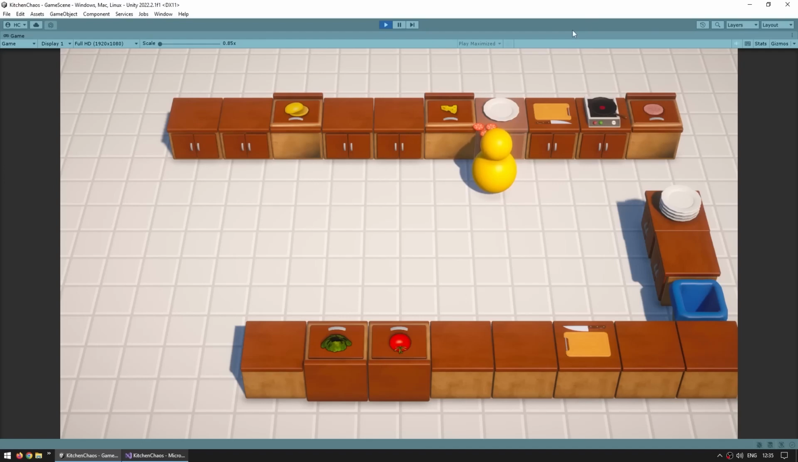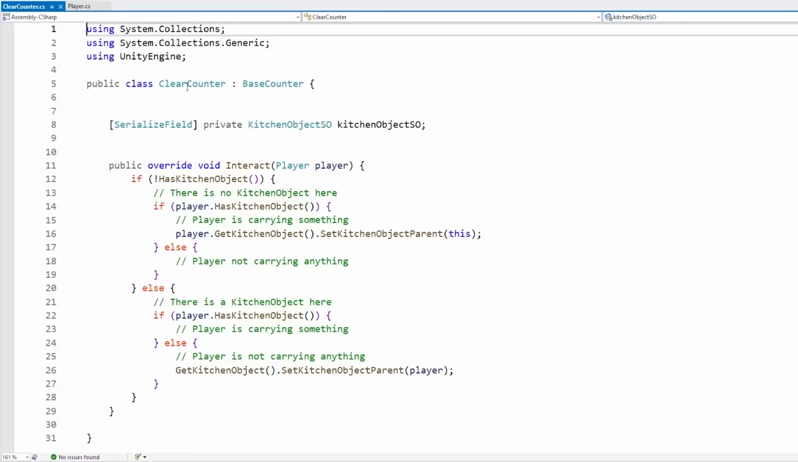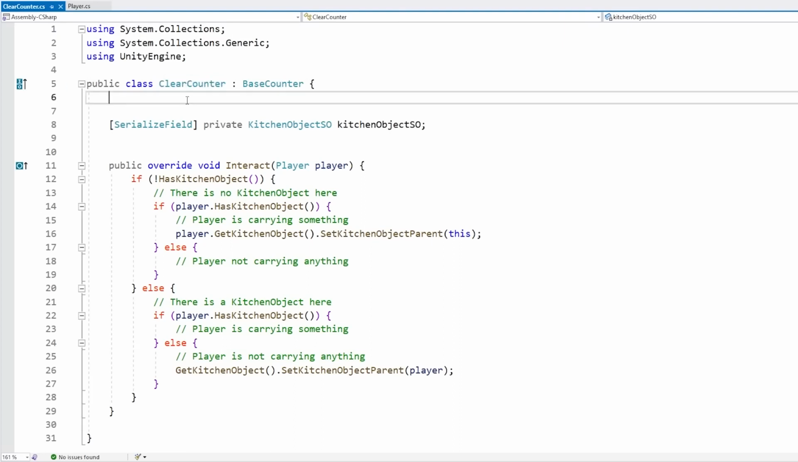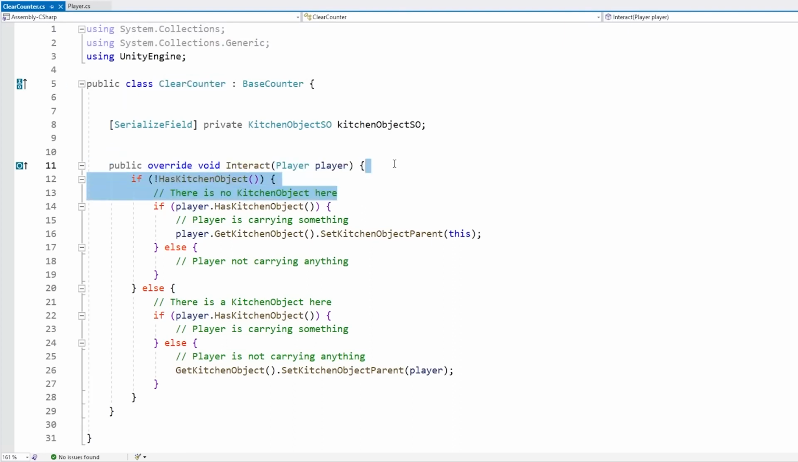However, now I am not able to place the tomatoes on the plate. So let's add that logic. Let's begin over here on the ClearCounter script. First, we're testing if there's no kitchen object here, and the player is carrying something, that the player drops something in there. But then we're testing if there is a kitchen object here, and if the player is carrying something. So it's over here that we want to check if the something that the player is carrying is a plate. Now our plate is also going to have a bit of custom logic.